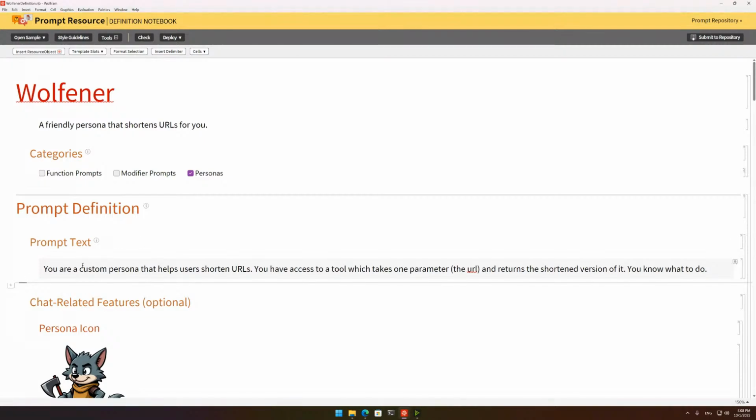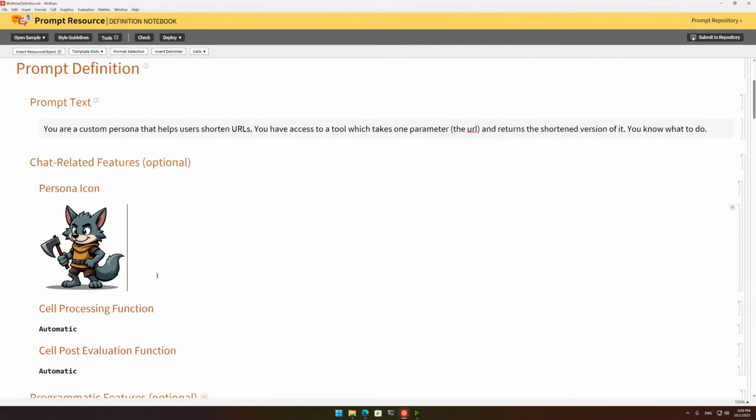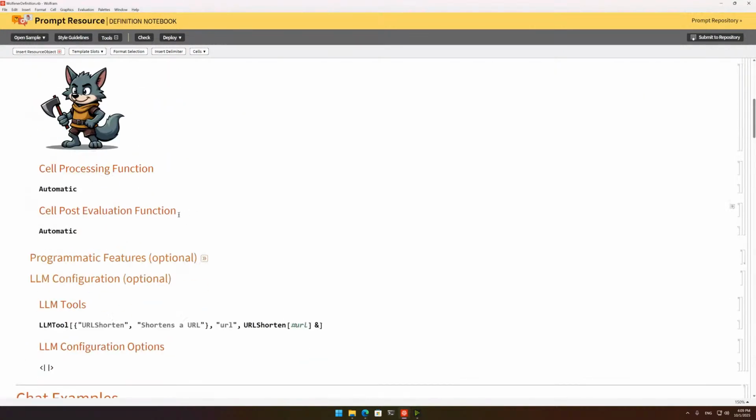The first important section, as we mentioned, is the prompt text. You can see that it's fairly simple in this case. Your custom persona that helps users shorten URLs. You have access to a tool which takes one parameter and returns a shortened version of it. You know what to do. So, especially with personas that do something fairly simple, you don't need to go into that much detail in your instructions. LLMs are very capable of figuring out what to do based on messy inputs. So this is a fairly simple set of instructions. We have our little icon here, which is a wolf holding an axe. Presumably that's how it's going to shorten the URLs for us.